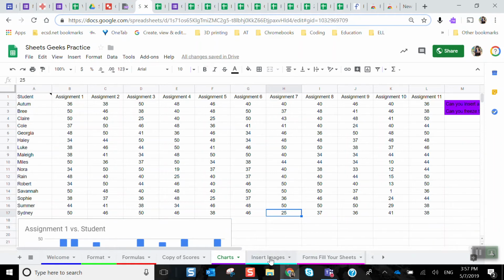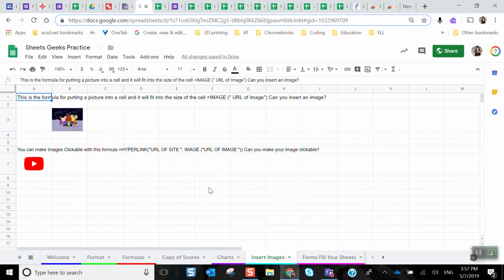The last little formula I want to show you is inserting images. This is a really fun and nice way to label your different types of data and your charts. It's just a formula so that you can have an image from a URL. For example, I have here the YouTube image and it's a clickable link. So I'm going to go ahead and find an image that I want to put in here.